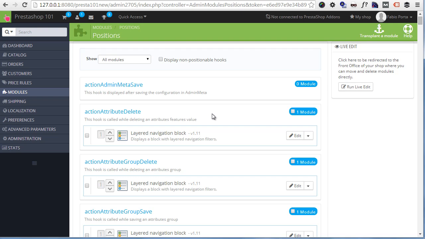Right away, you can notice these blue titles here, and module names like layered navigation block underneath, and the number of modules. Well, these blue titles indicating the sections are known as hooks, which is the standard term in PrestaShop to name the various places where a module can be plugged in.